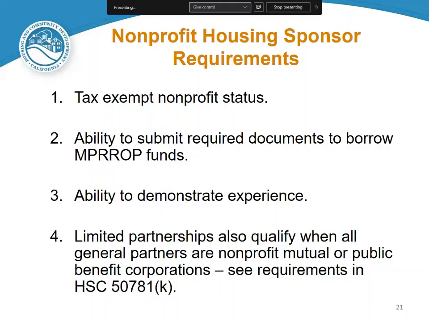On the application, in the Applicant and Project Info tab, HCD will ask for how your organization meets the experience requirement. There will be a narrative section and an experience chart that will ask for projects completed in the last 5 years. Please note, limited partnerships also qualify when all the general partners are nonprofit, mutual, or public benefit corporations that meet the requirements of Health and Safety Code 50781, Section K, or page 3 of the NOFA.